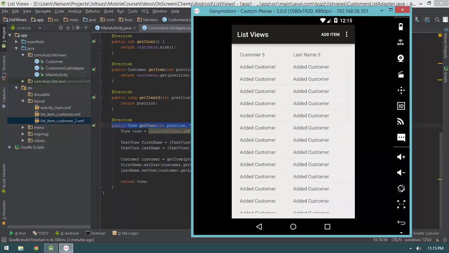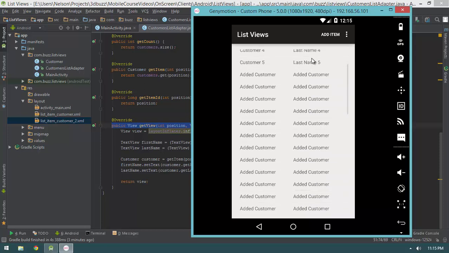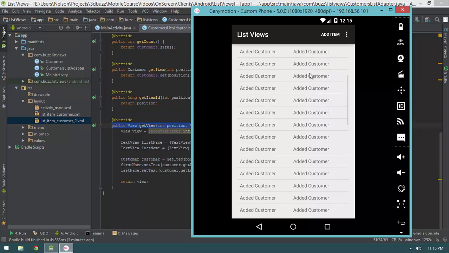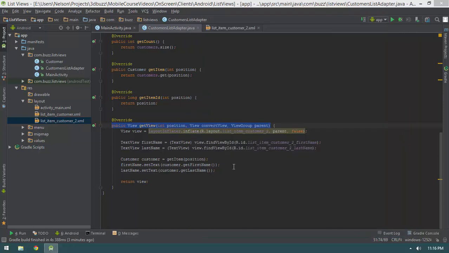Wouldn't it be cool if I could reuse those objects? For example, you see right here, my last name 5 guy right there. Imagine that if that view goes out of view, this next added customer item was using the same view, but it took the data of the other customer. So that is what the convert view allows us to do. The list view will pass in the convert view if there's a layout view that's already been instantiated but is not visible. And the convert view will simply be whatever view we've been returning.